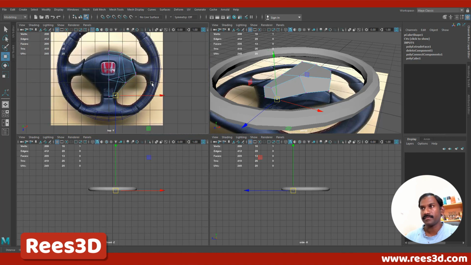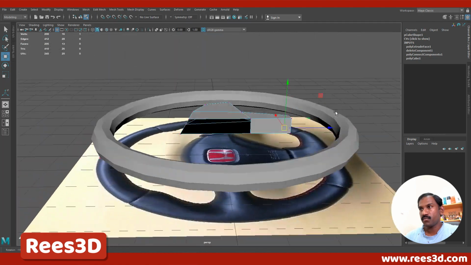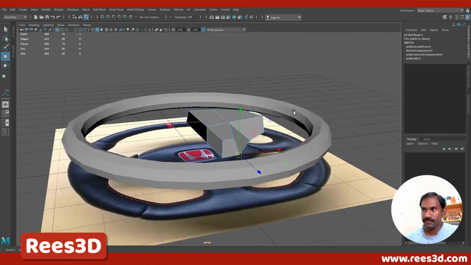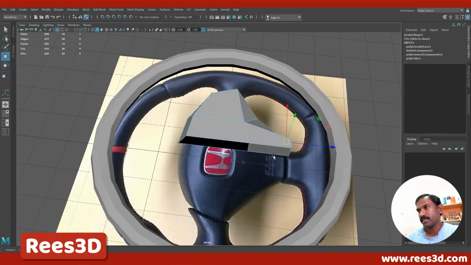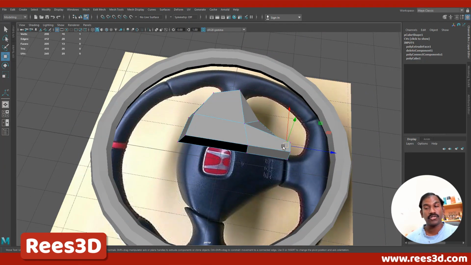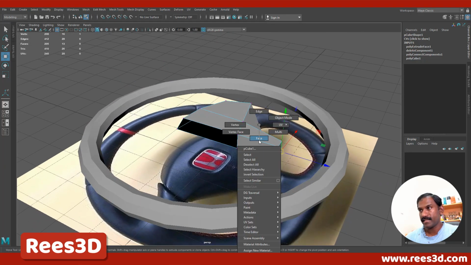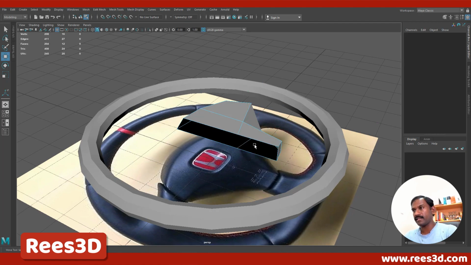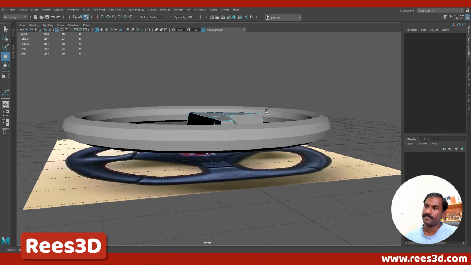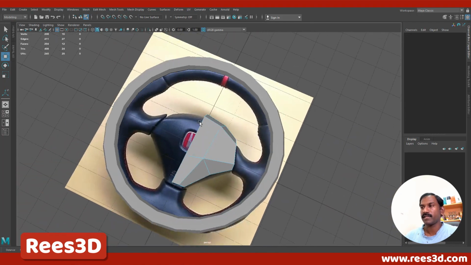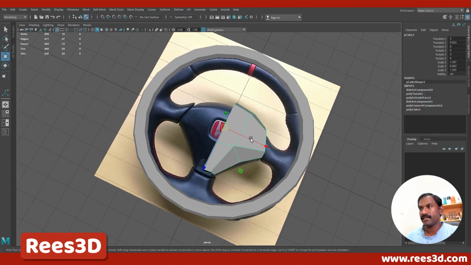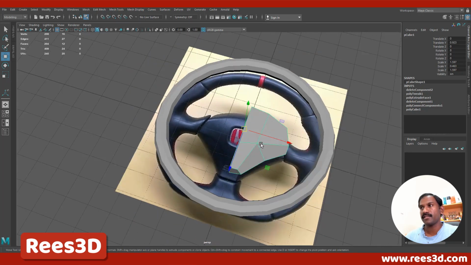Okay, there you go. So we got the right side done, and we need to delete this one face because that came as a result of the extrude. I can delete that by going to face, selecting the face and deleting it. That looks perfectly fine. I can just select this and do a mirror for now.